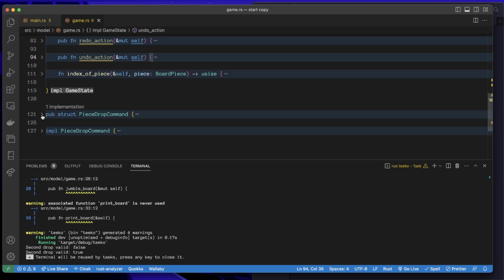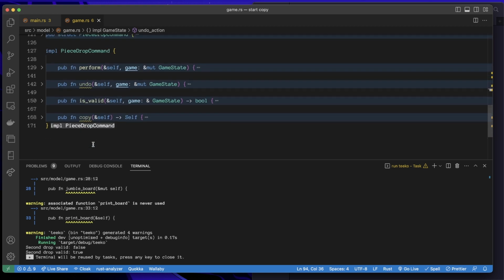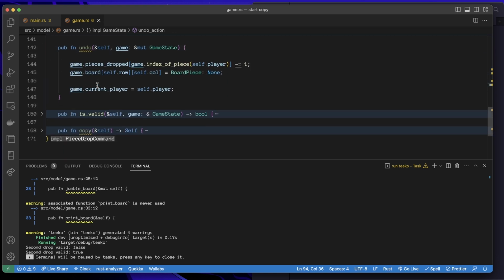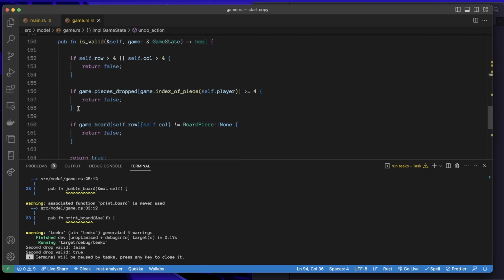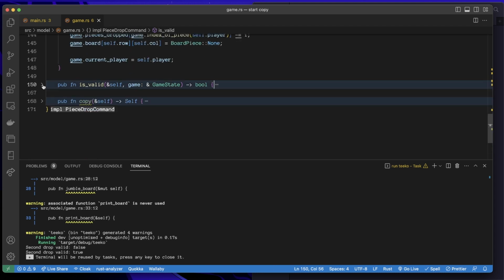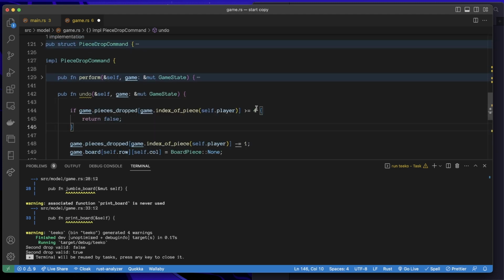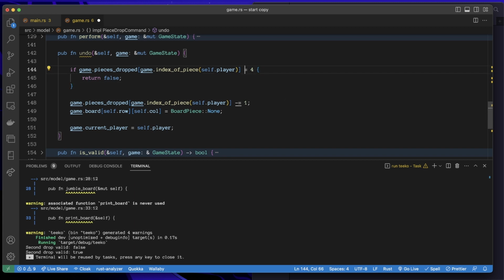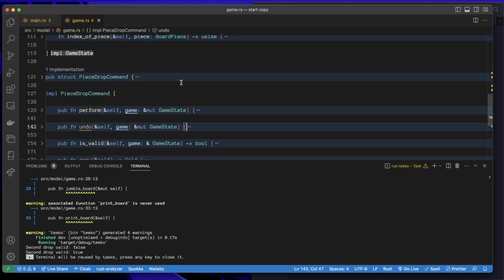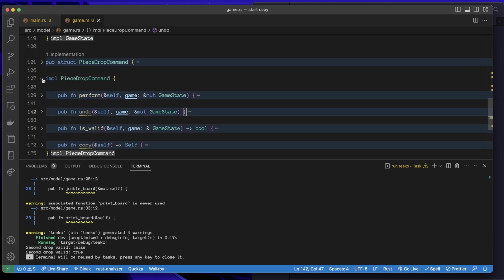So if we just go to the piece drop command and then go to the undo, we'll just add an extra test there. So the issue with continually undoing a command is it will keep reducing the number of pieces which have been dropped, but we can put a check here and say, well, if the current player has actually dropped no pieces, then just return. I think that's fine. Okay, so excellent. We've got that all set up.